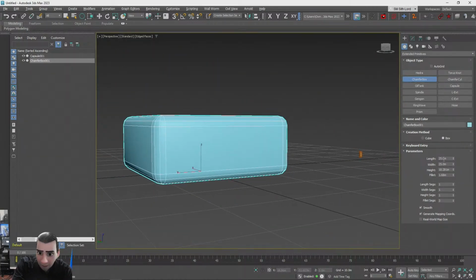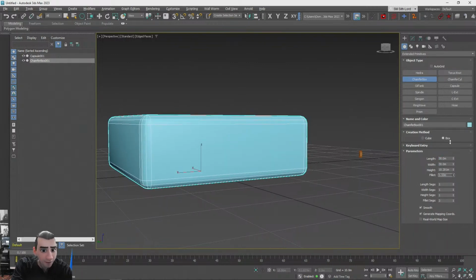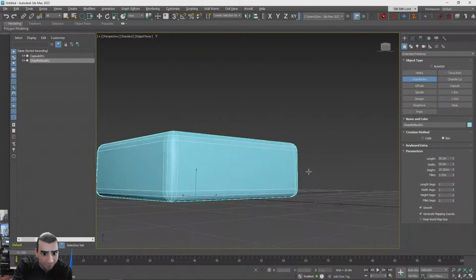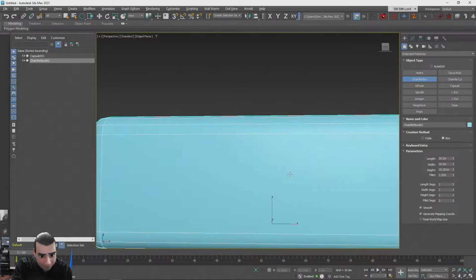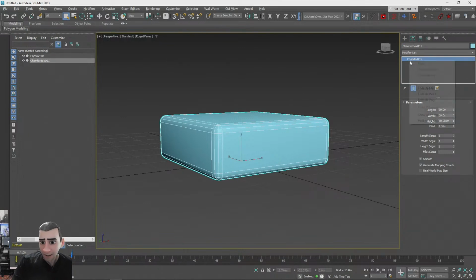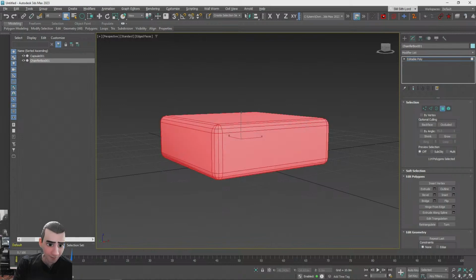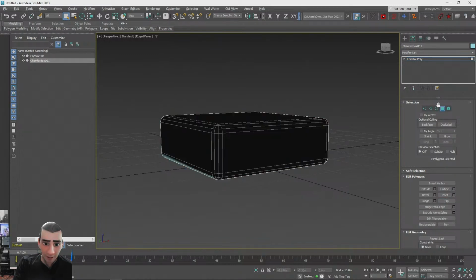Okay. It's actually not quite big enough. Let's make it 30 by 30. Okay, that looks good. Now we're going to convert this to an editable poly and then just flip the normals. This is why I did that. Let's flip the normals. Okay, our normals are flipped.